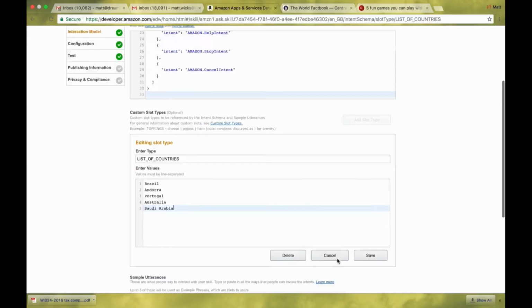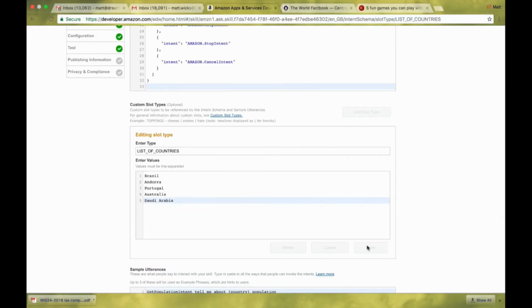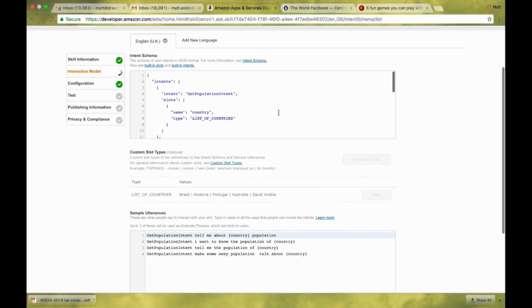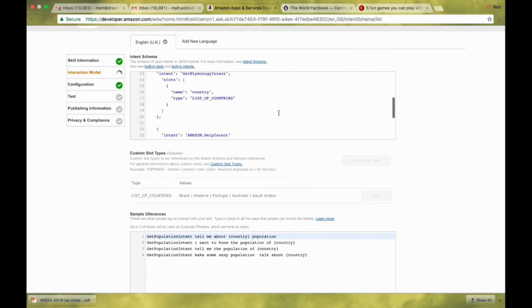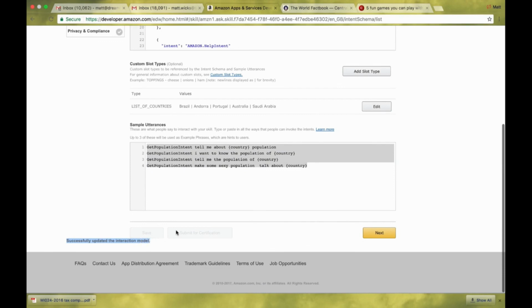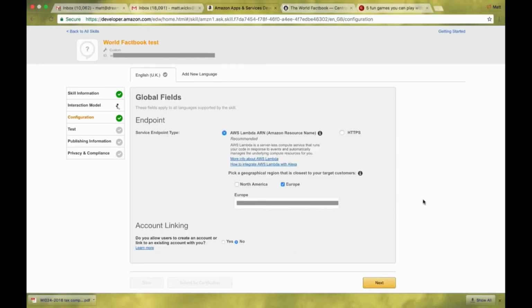So I'm adding my countries in here. Here we go, sample utterances. This is what I want to be able to say. Tell me about Andorra's profile. I want to know about the population of Portugal. Describe the etymology of Saudi Arabia, for example. And this is then saying, once you've heard one of those phrases, go and run this little piece of code in Lambda.